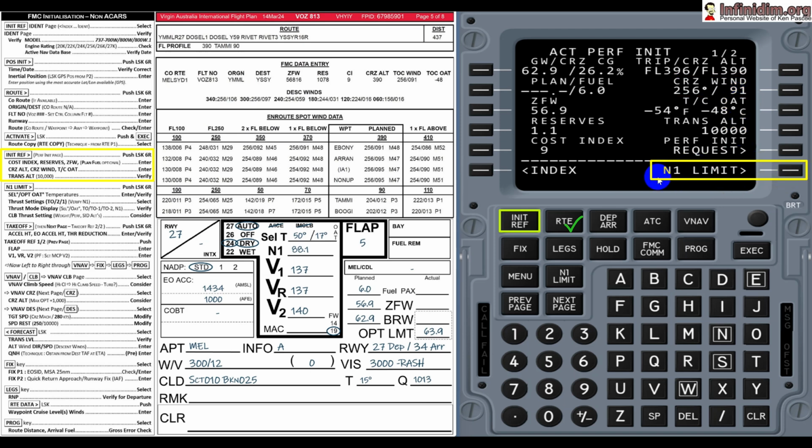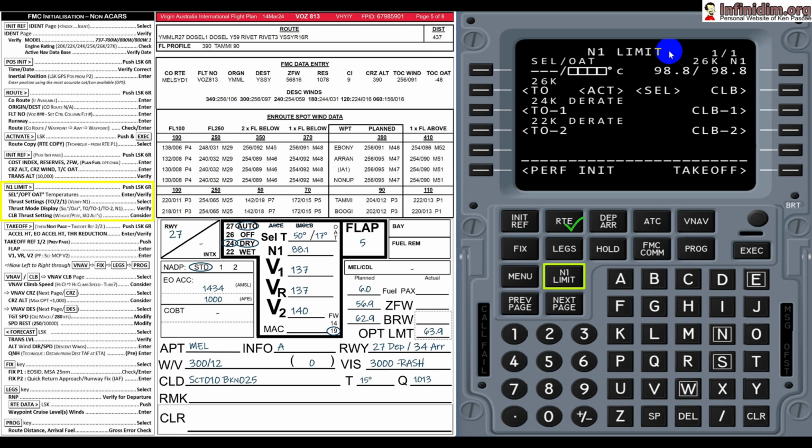Once again, our trusty 6 right button is telling us what's next, N1 limit, and once again, that's out of the INIT REF area and over to here. Off we go. Into the N1 limit page now, which is all about setting in the parameters that calculate thrust for N1 for the autothrottle and display on the upper screen.